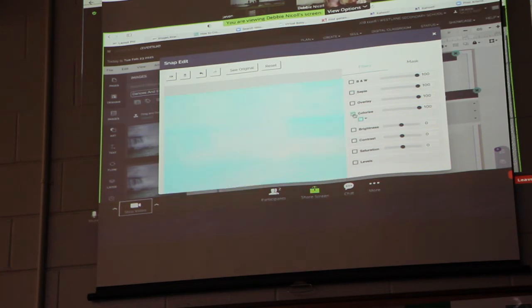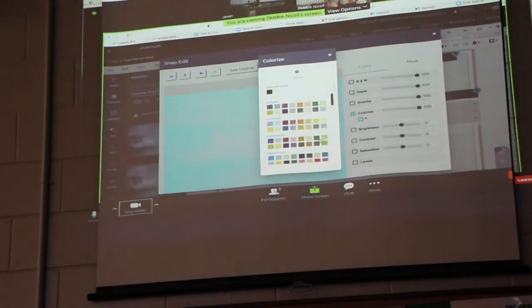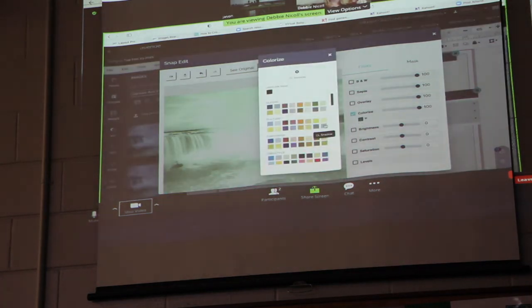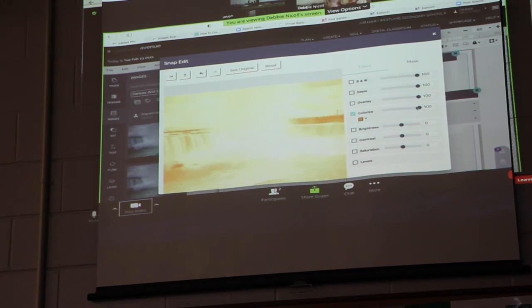But I like color up. So I can come here and I can make this green. Or I can make it, I don't know, orange. And then I can play with the amount of that. So it gives it a really cool effect. Okay.